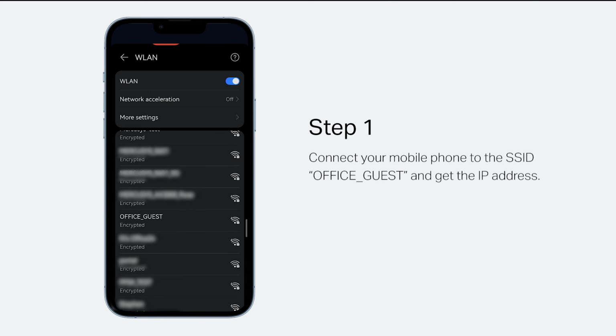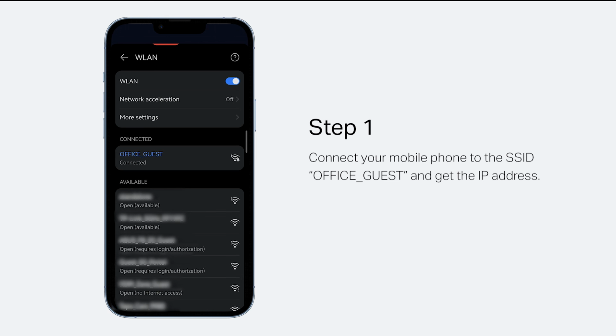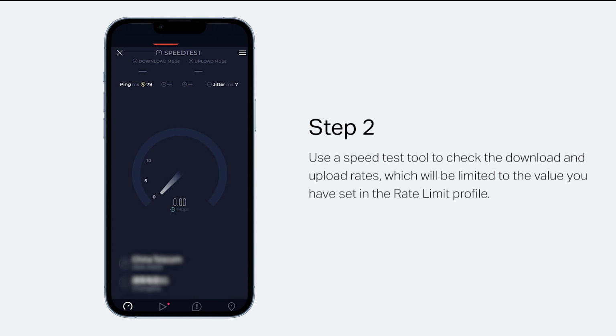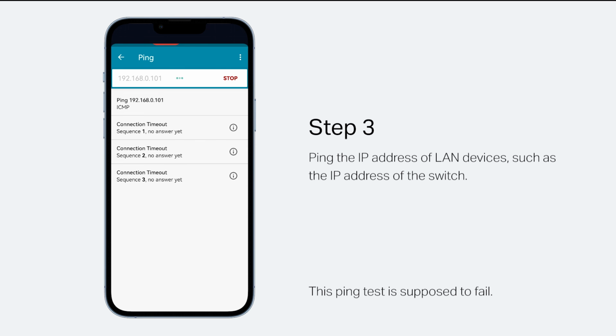Step 1. Connect your mobile phone to the SSID Office Guest and get the IP address. Step 2. Use a speed test tool to check the download and upload rates, which will be limited to the value you have set in the rate limit profile. Step 3. Ping the IP address of LAN devices, such as the IP address of the switch. This ping test is supposed to fail.